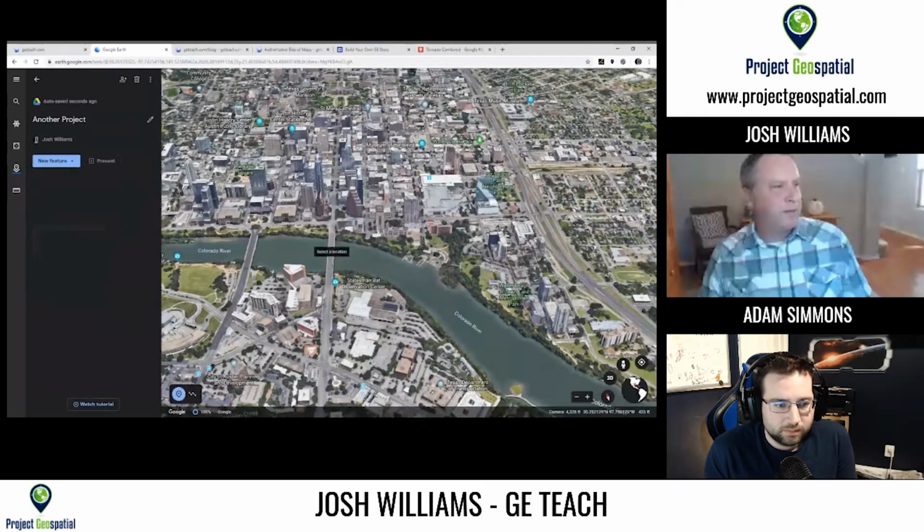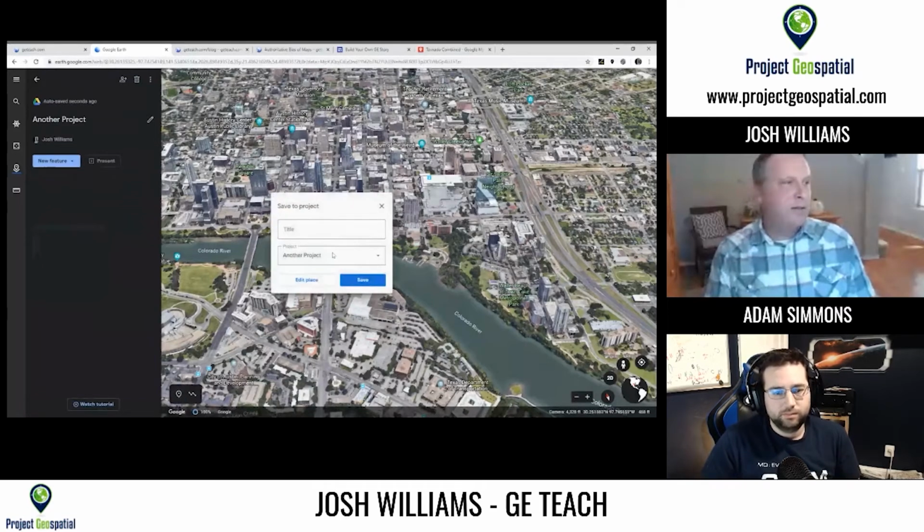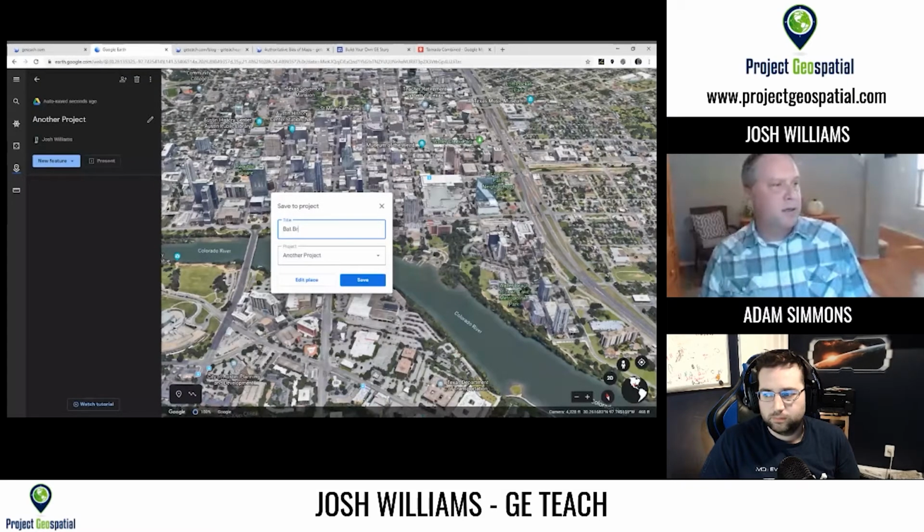And I'm going to add a placemark, and I'm just going to put my placemark right here on the bridge. This is the Congress Avenue Bridge, but we call it the Bat Bridge. And then just edit the place. And again, I'm going to make a two-point story.